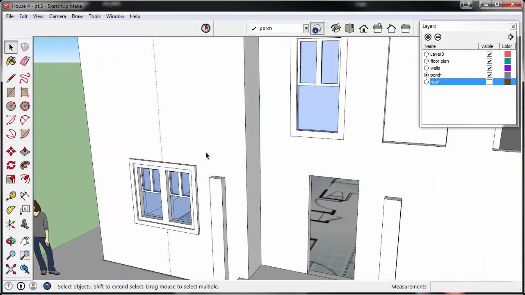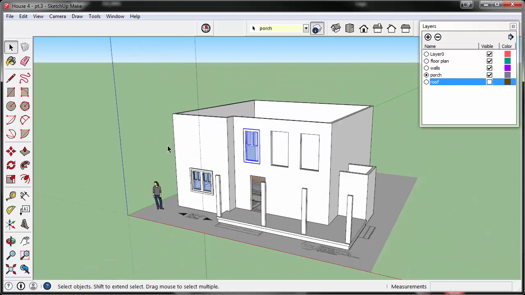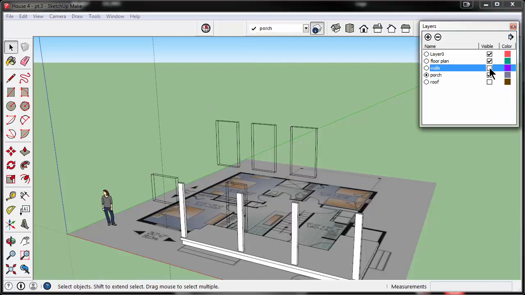Now you see our windows are in place. And this would be a good time to add them to the wall grouping, so that when the walls disappear, they disappear. So I'll just hold shift. I'd select my other windows as well, and I'd move them to the walls and check that they go away.